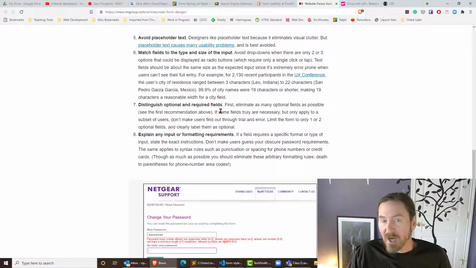Distinguish optional and required fields. Yeah, do something so it's clear what fields are optional and what are required. This happened to me just yesterday. I can't remember the form I was filling out, but yeah, I had to go back a couple of times because I skipped over some fields. It turned out they were required, even though they didn't grab my attention starting off.